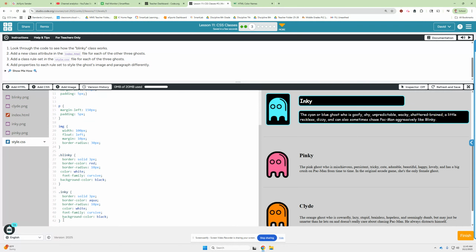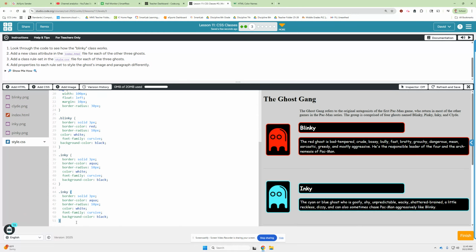So we'll do this same process again for Pinky. Control C, create some space, Control V. This is going to be dot pinky.